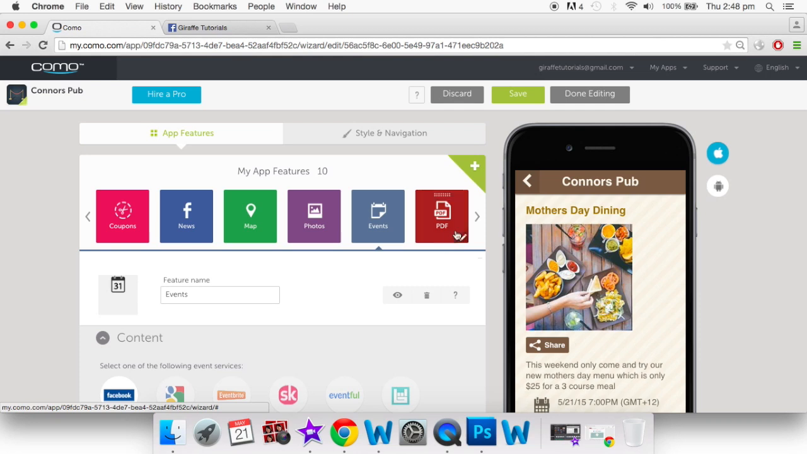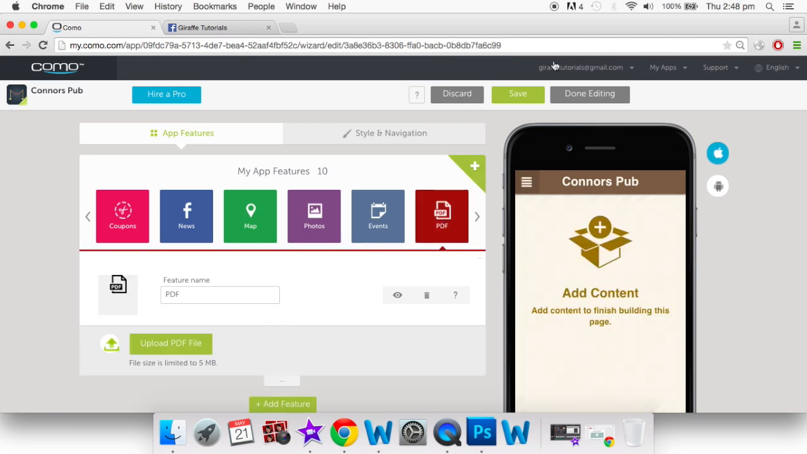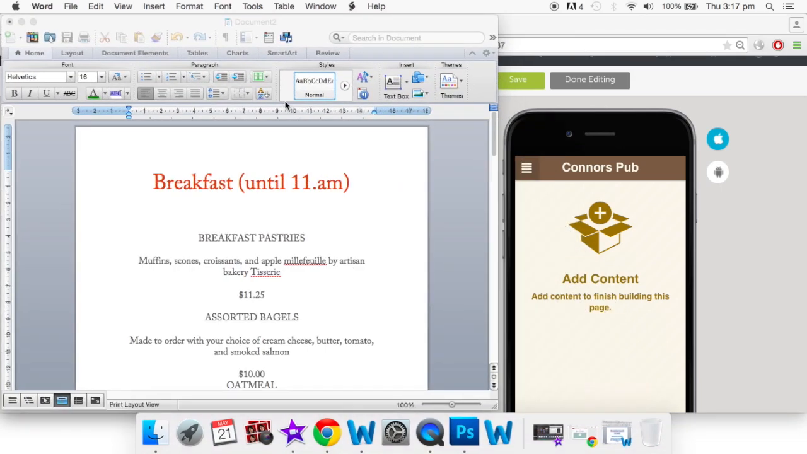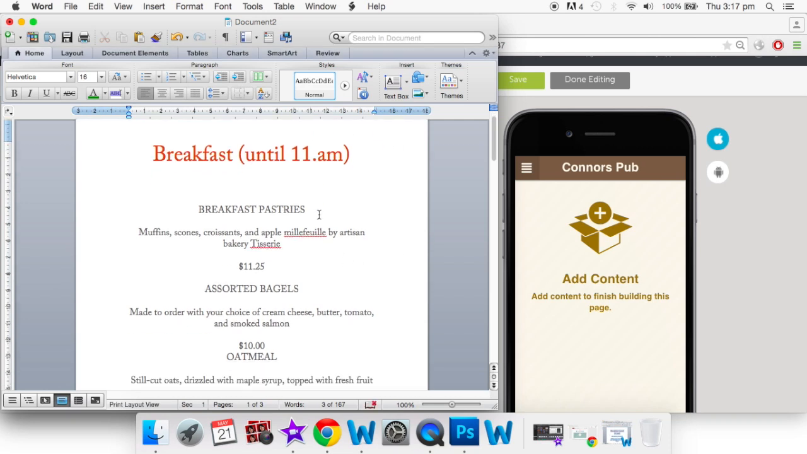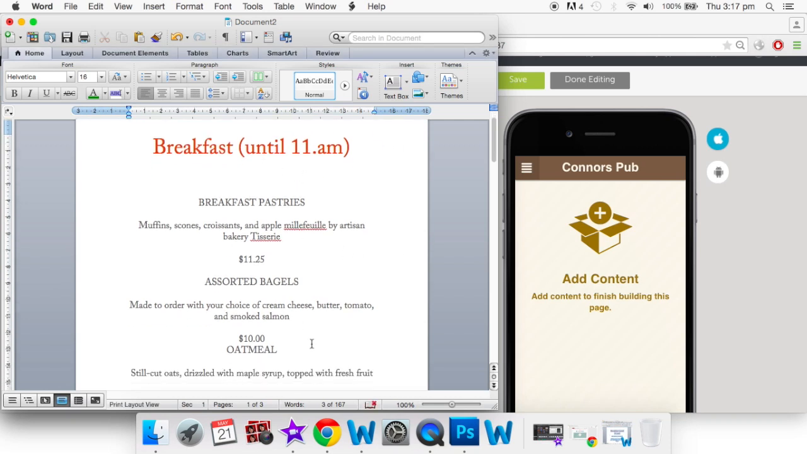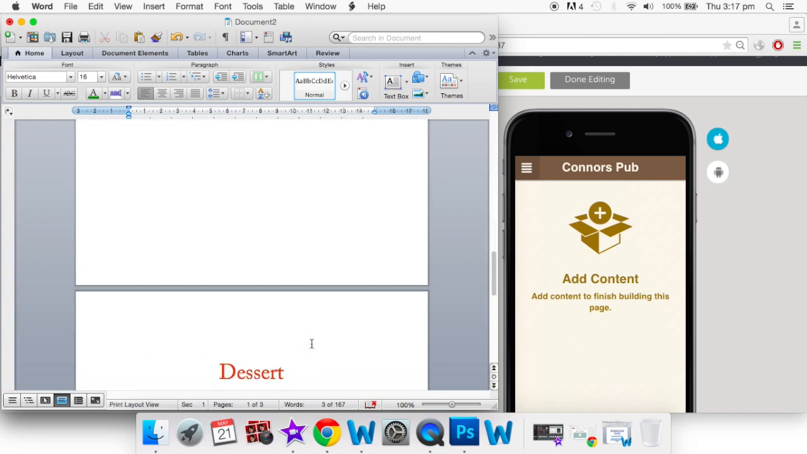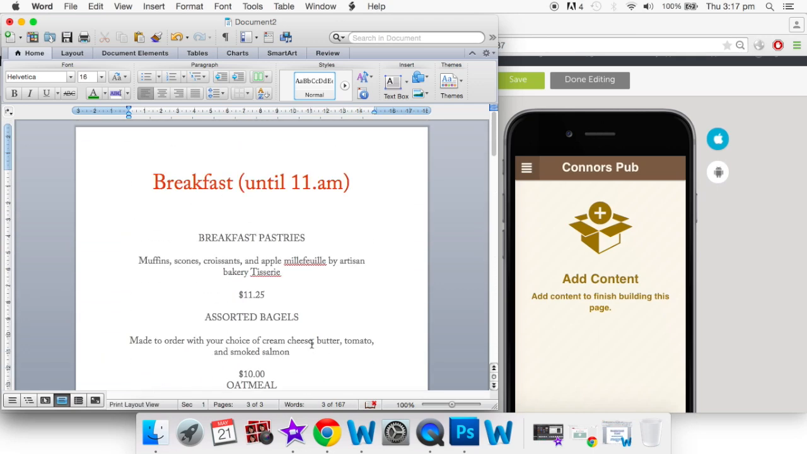So to do that, I'm going to firstly do it via the PDF option that you can do. So we're going to click on PDF. So what you're going to want to do is just come down here and select upload PDF file, but I just want to show you something really quickly before we do that. So if you don't know how to create a PDF, I'll show you right now. So what I've done is I've just created this Microsoft Word page here, and this is my menu that I've made. Now you can see that this menu looks really easy to read and quite legible at the moment.